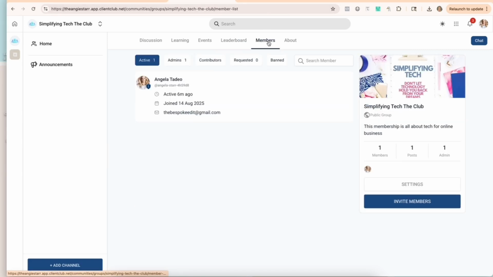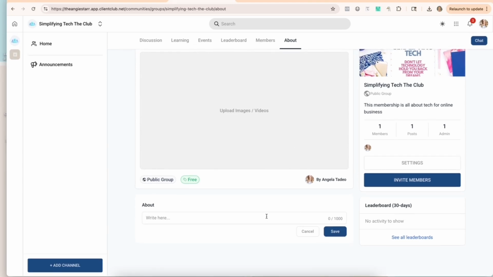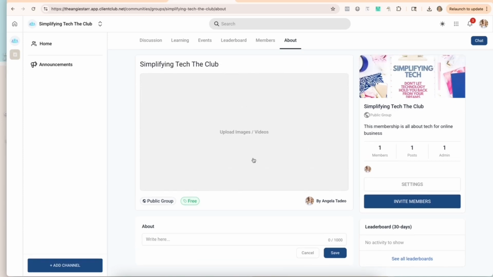Over here is where you will see a list of members and when they joined, and then we're going to go to About. The About page is very important because this is what people who are not in your group are going to see, and they are going to want to know all about this group, what's in it. So you're going to put all that information here. You can add videos, images, anything that's going to be a VSL, like a video sales letter, or testimonials, anything like that.